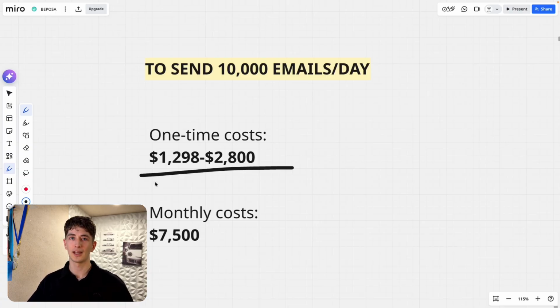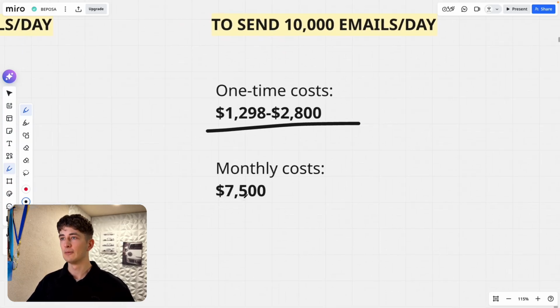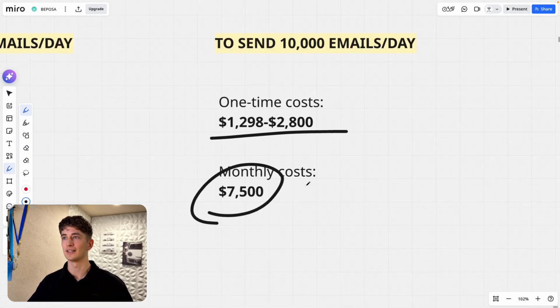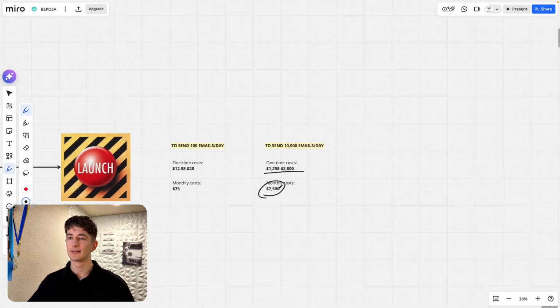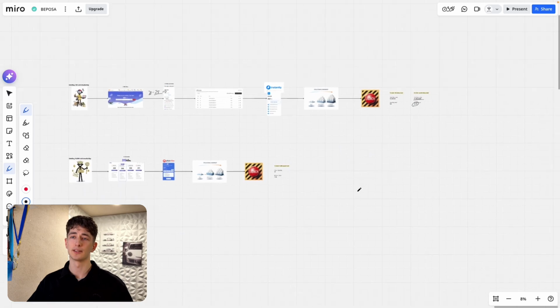So you're almost spending $3K just for the domains, and then the monthly cost is going to be $7.5 grand, which is absurd, right? If you want to send 10,000 emails a day, and believe it or not, people actually spend that much money, because they feel like the original method is the best method.